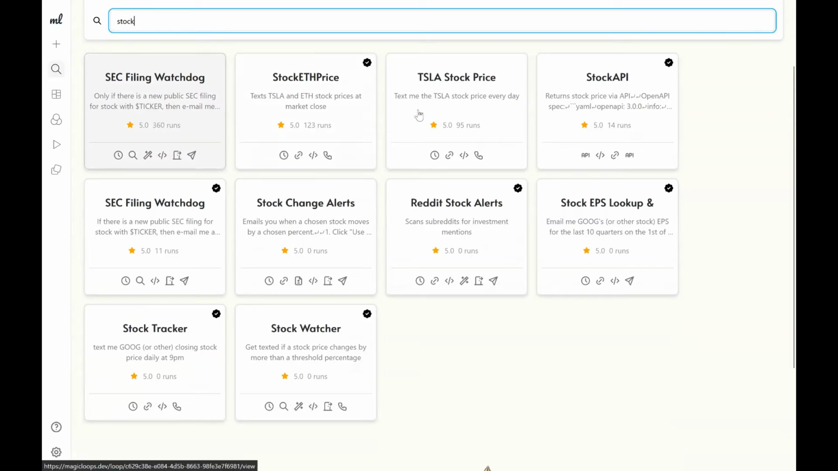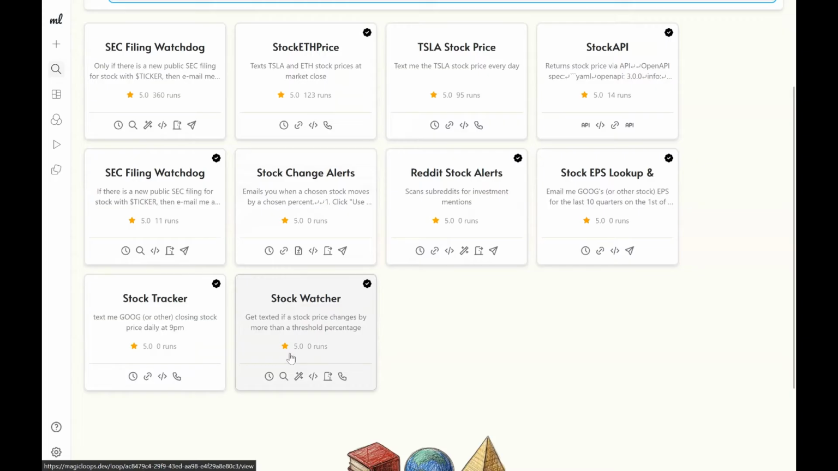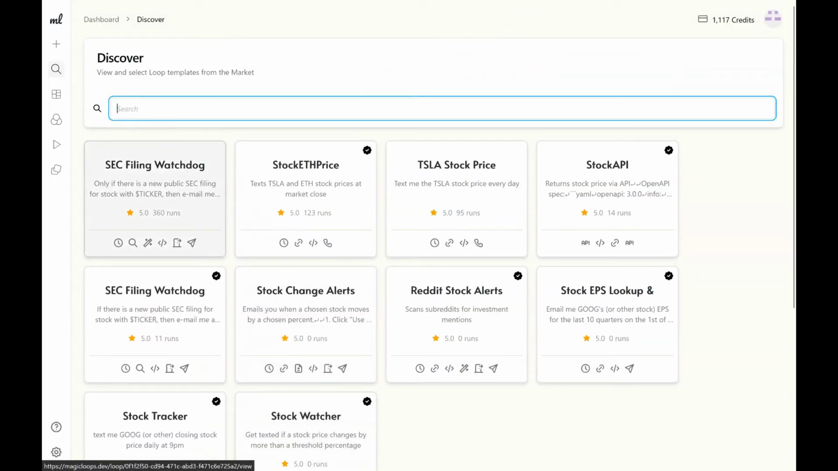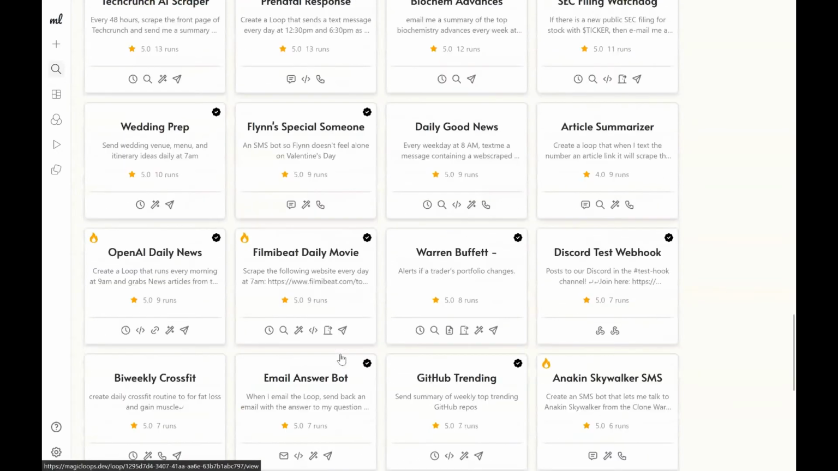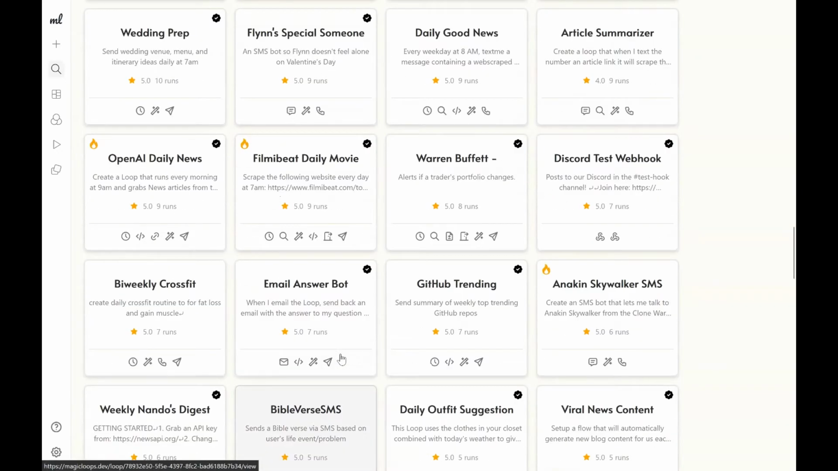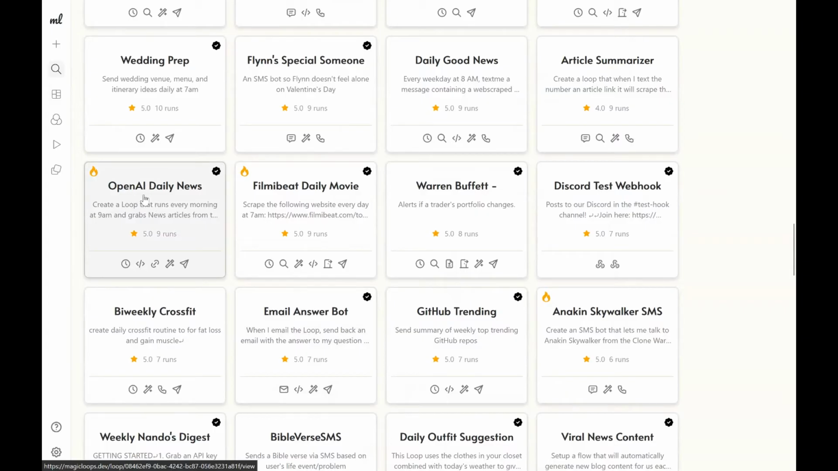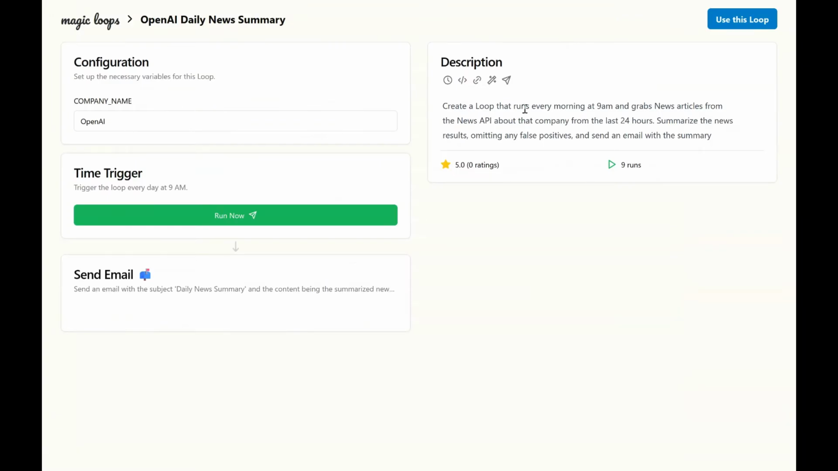So here are ways other people are using Magic Loops to automate tasks dealing with stocks. You can click on any one of these template loops in the template library. I'm going to go ahead and click on this OpenAI Daily News. You'll see that there's a description of the loop here. Create a loop that runs every morning at 9 a.m. and grabs news articles from the news API about that company from the last 24 hours. If I want, I can run it to see what the output will be.